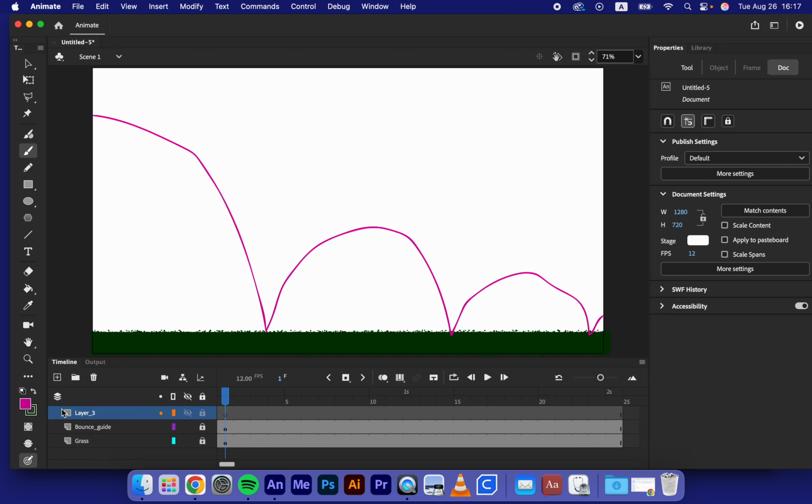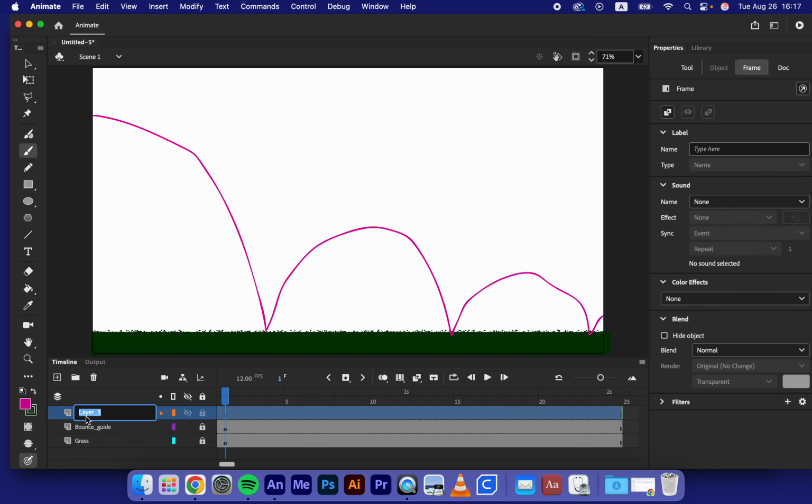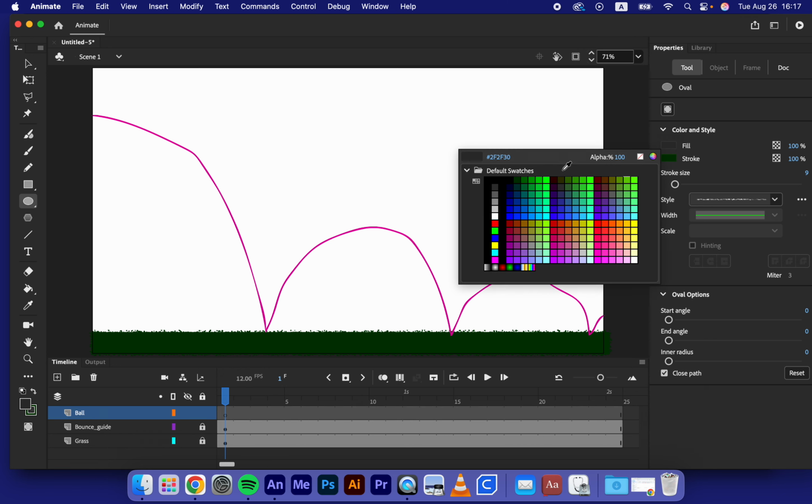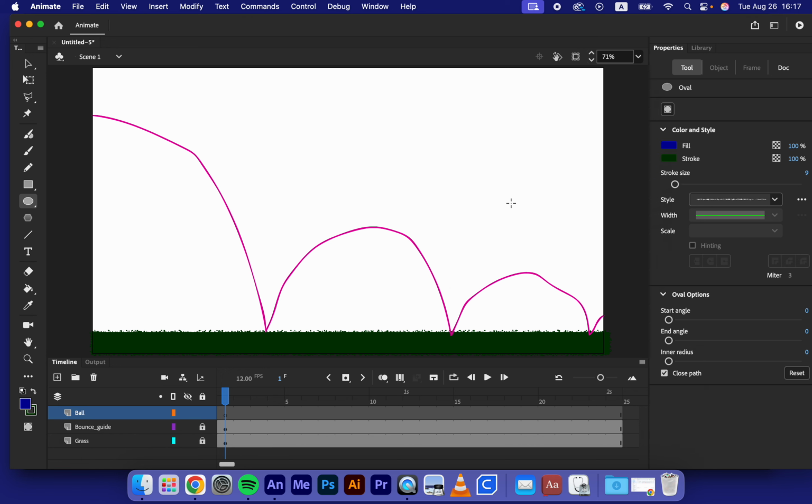Now I'm going to create another layer, and I'm going to call this layer ball. And now we are actually getting started. I'm going to select that first keyframe, and I'm going to make a ball. And you can do this, again, hand-drawn with a brush tool. I think some of the best animations I've seen have been hand-drawn like that, or just with the oval tool. And for this, I'm going to change the color one more time. I'll make it blue.